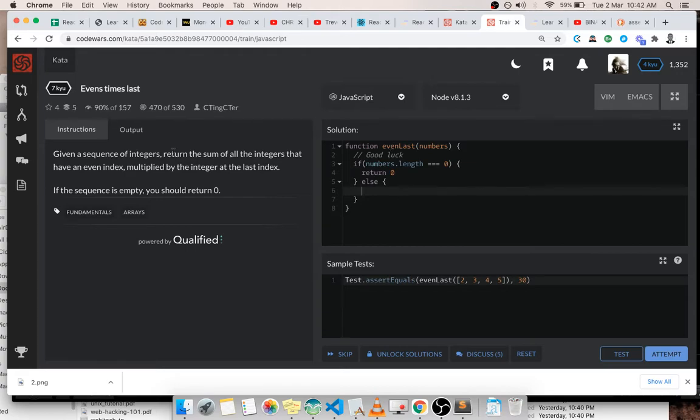They say return the sum of the integers that have even index. If you look at this example here, who is at even index? We have 2, because our index starts at 0. Don't forget, this is index 0 here, this is index 2 here. So we have 2 plus 4, that's 6. If we take 6 and multiply by the last number here, we have 30. That's why we have this 30 here. So this is just about looping an array.